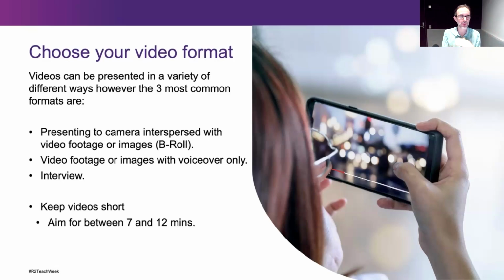So if you're doing a demonstration of a piece of equipment, the main angle will be you talking to camera, and then the B-roll might be cutting away to you using a piece of equipment or demonstrating it. So that's one way people present stuff, and that's good for experiments. If you've got an experiment you want to show, or a piece of equipment, or a process, then that is really good for that. It could also be scenarios.